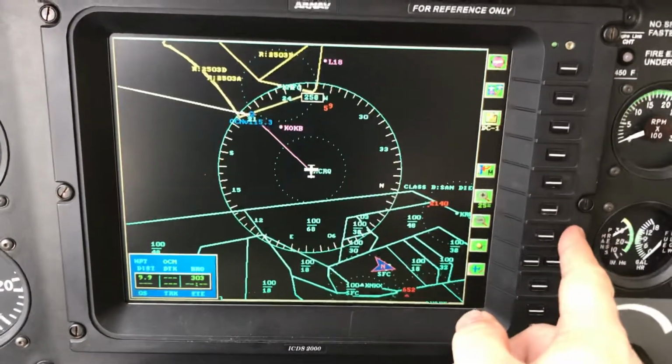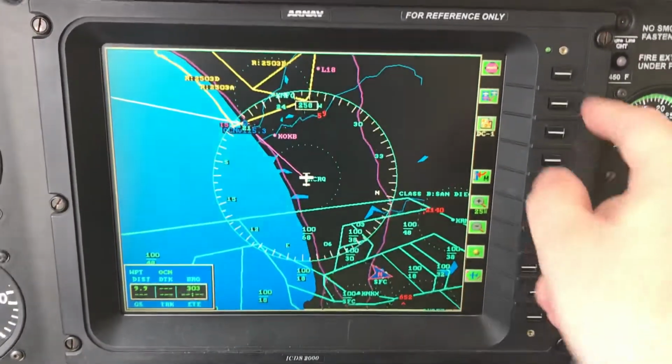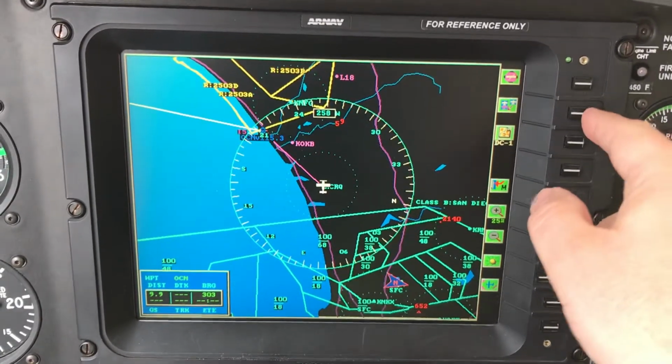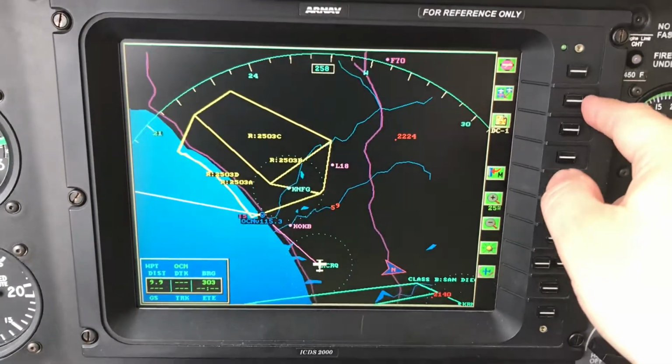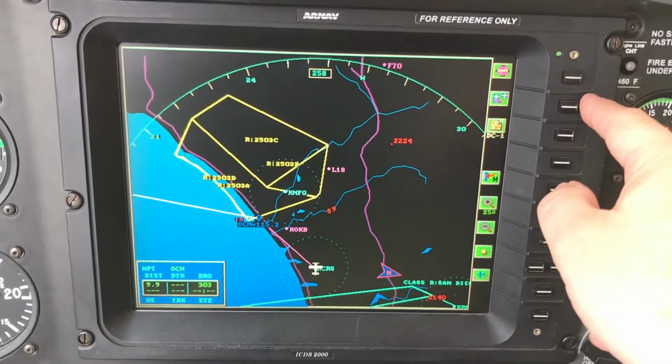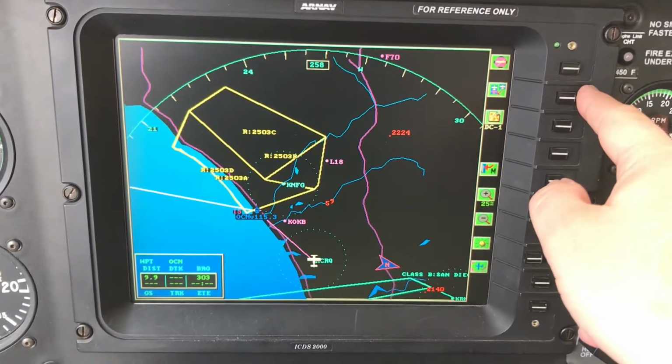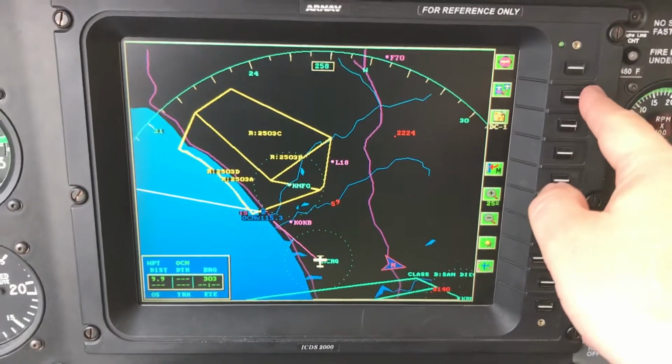So the first thing that I find pretty useful is this button up here, which switches between this full circle mode to more like an arc mode, which gives you a little bit more detail as to where you're flying to directly, which I find very useful in cruise flight.